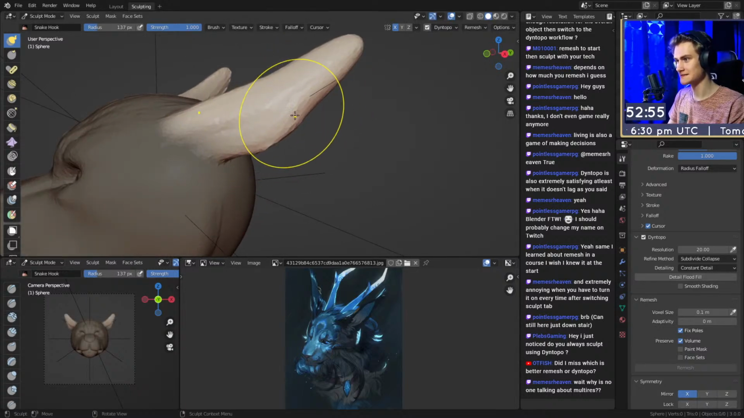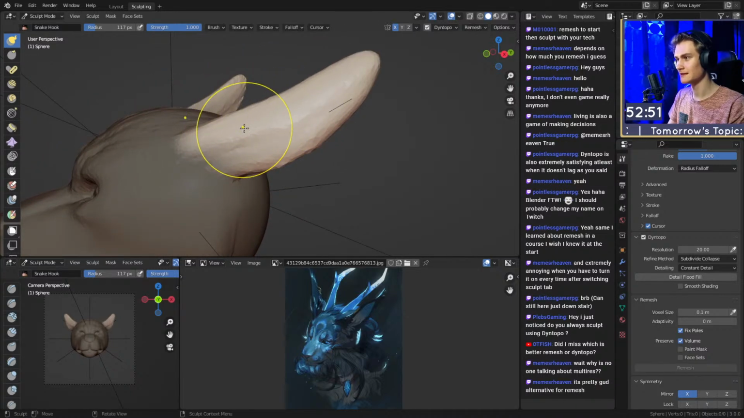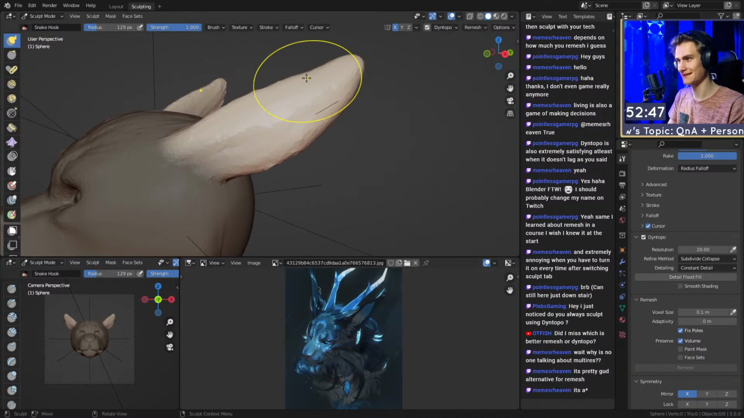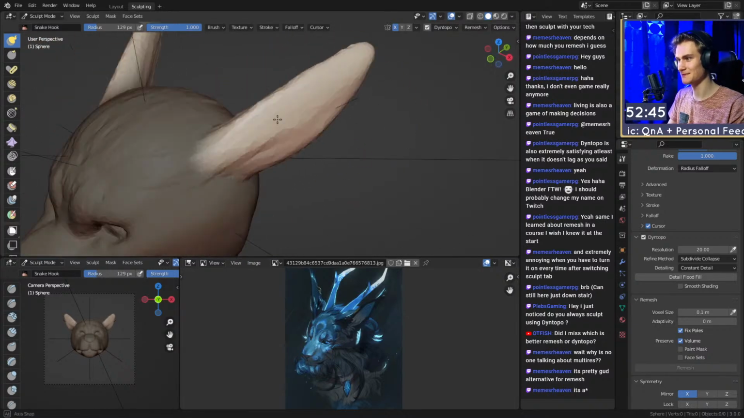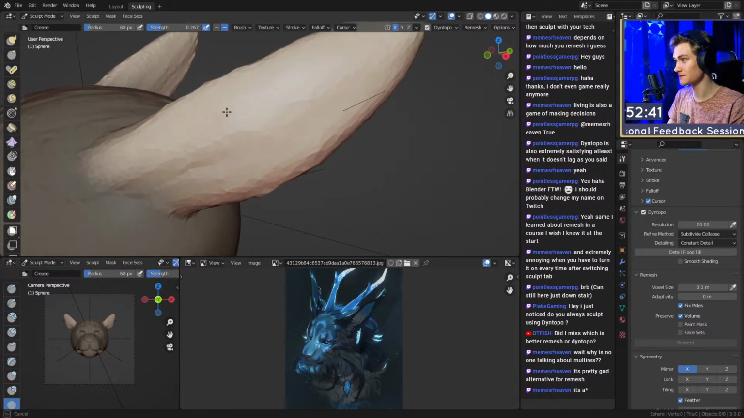I guess the way you would do it with remeshing would be you pull it out and during the pull out, you hit Control R maybe to remesh it over and over again. Or you just wait until you're done with the pulling out and then you remesh it afterwards.